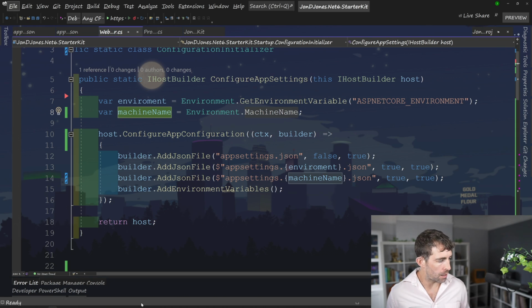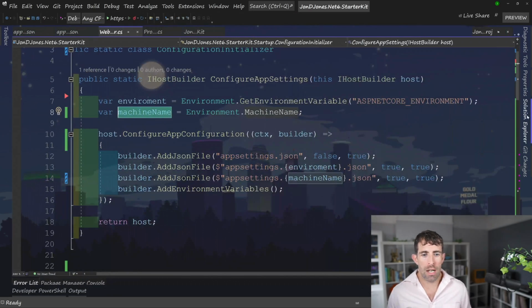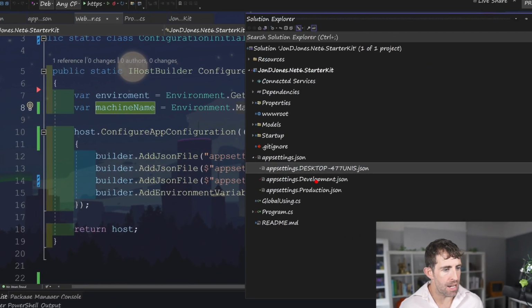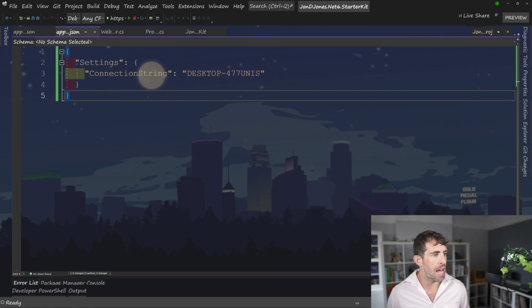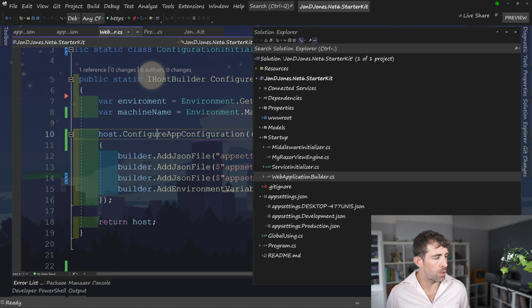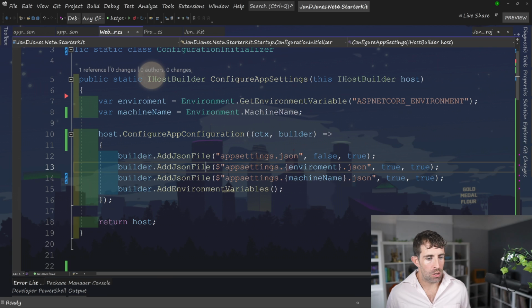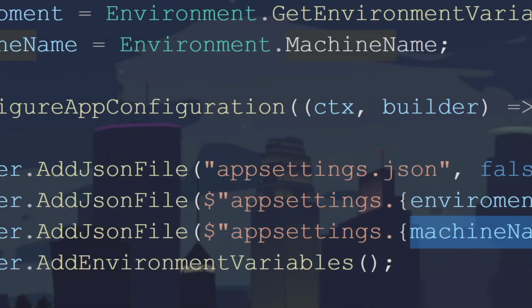So if we look at my system information, so in here, just type in system information, you'll find this. You can see that my PC name is desktop477units. So all I need to do in this situation is to get my appsettings, put my machine name, do a .json, and then within here, we just add in our configuration, as you can see this. Now, going back to our web application builder, now I've got my machine name. All we need to do is add in an additional line, which is then going to read in my appsettings from my machine name.